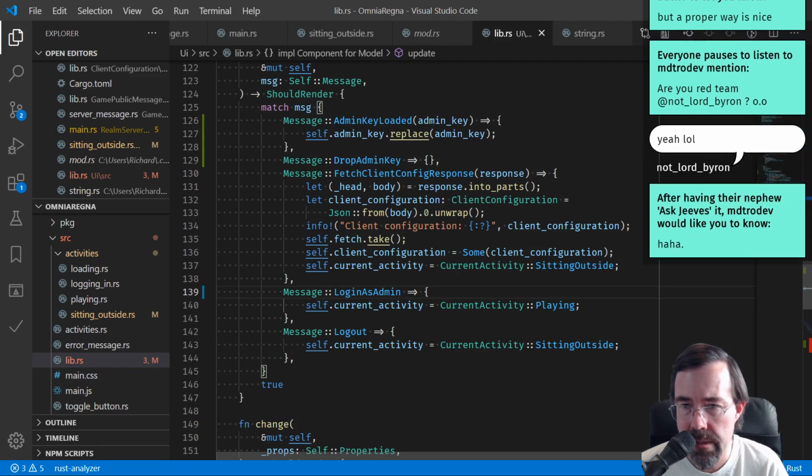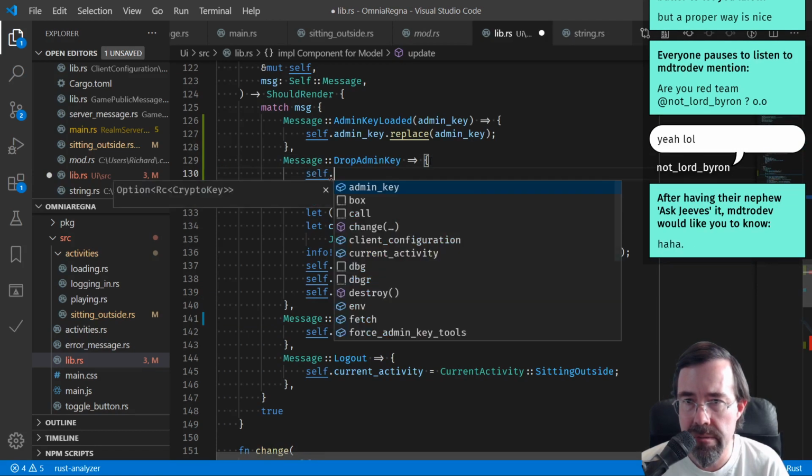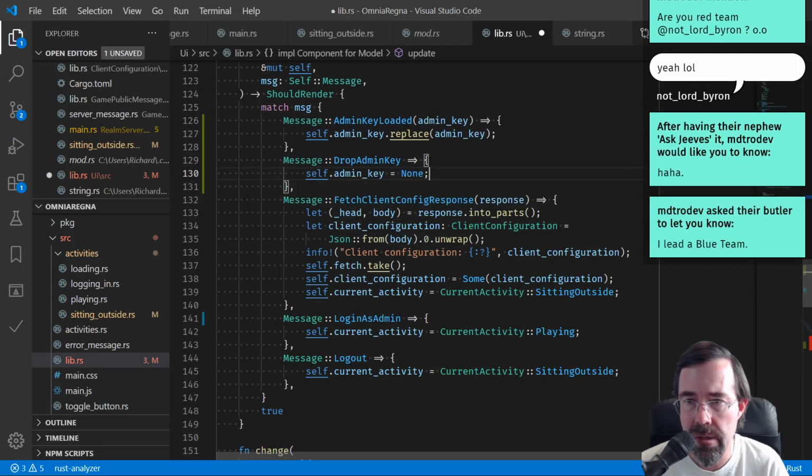Drop admin key should just say self.admin key equals none.